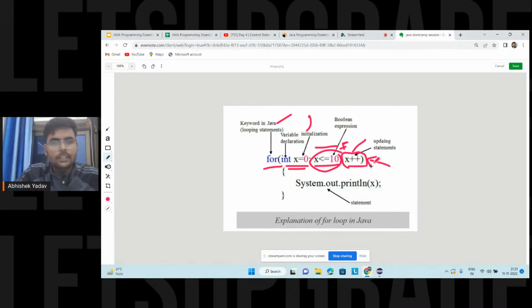Everyone is clear till this point? The initialization part is the part from which I have to start. The condition part tells me when I have to stop. And the updation part is the climbing part: in one iteration, how many stairs I am climbing. This is the for loop, and inside it I write the body of the for loop. Everyone is clear? Yes or no, guys? Please let me know in the chat if it is clear. The syntax is clear?